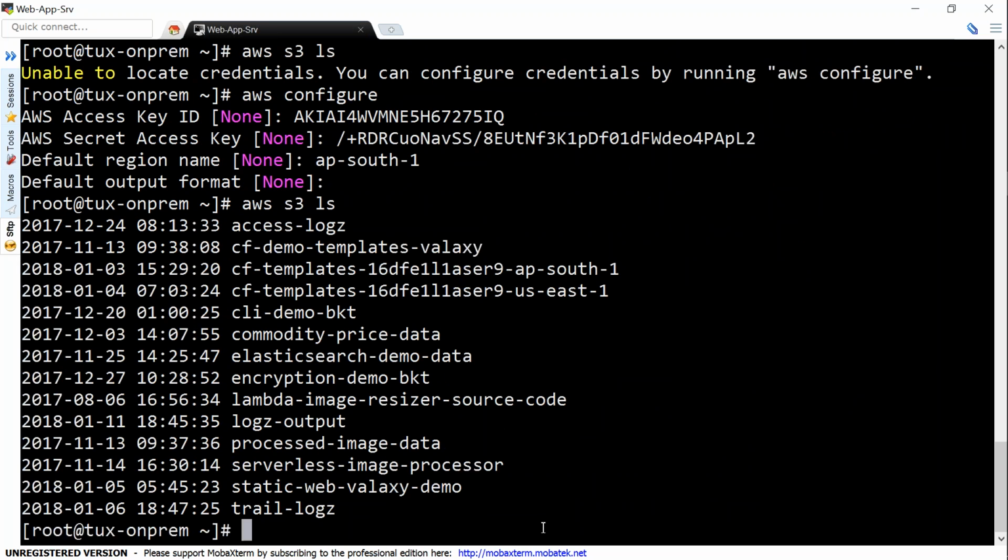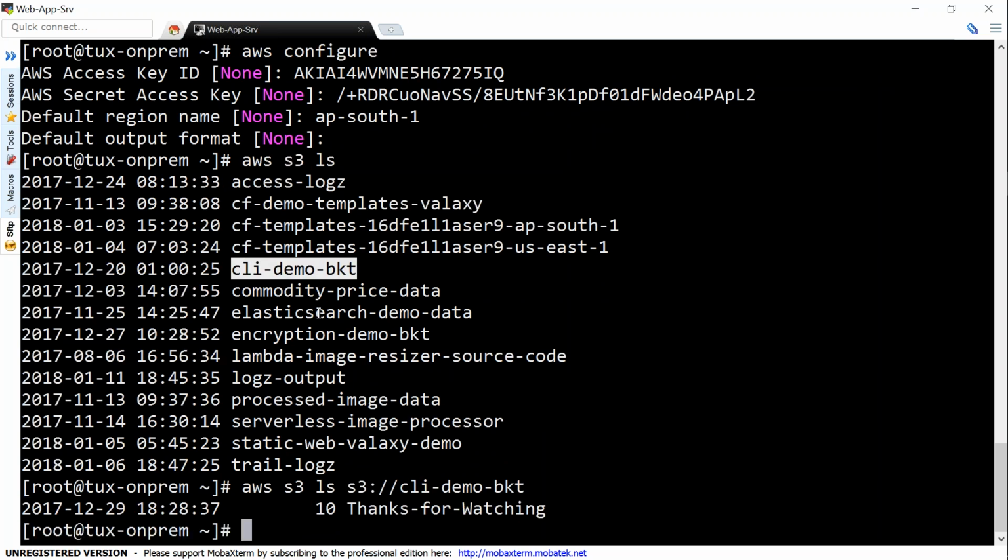If I want to access the contents of any bucket, all I have to do is aws s3 ls followed by the bucket name. Here in this case, I'm going to use the AWS CLI demo bucket, and it is going to list the object that was stored in that bucket.